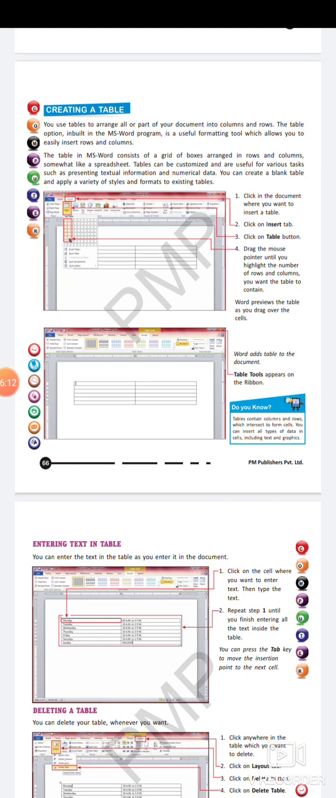Now drag the mouse pointer until you highlight the number of rows and columns you want the table to contain. From there you can choose the number of rows and columns you want in your working area. So this choosing of the number of rows and columns for our need is known as customization. Okay, now आप अपनी choice के according you can choose the number of rows and columns in which we want to insert the table.